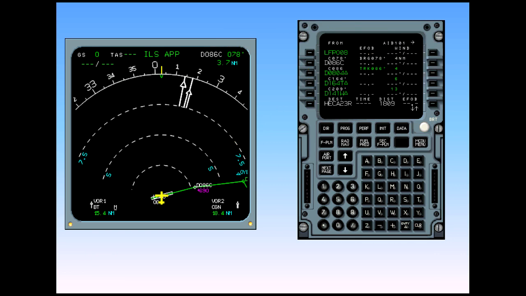The waypoint following the to waypoint is called the next waypoint. Notice that you can read a bearing to the to waypoint on the navigation display, and a track from the to the next waypoint on the MCDU.